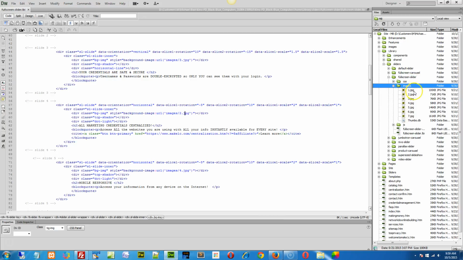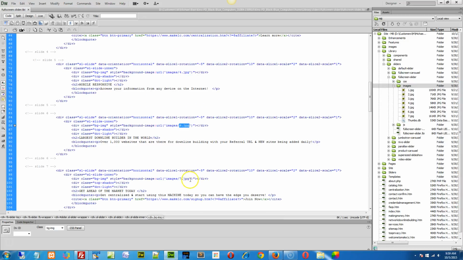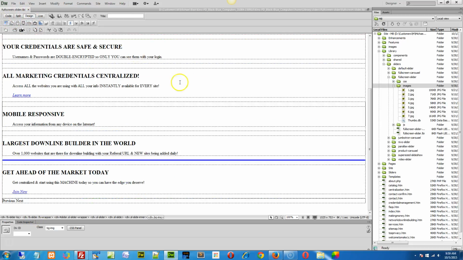So if you want to change the pics, put your picture into the images folder, and then you can just go and change the name of the image right here. You don't even have to bother too much with the folder location, right? But that's for changing any links or any content. You would change it in here.